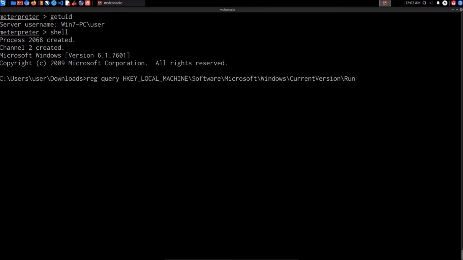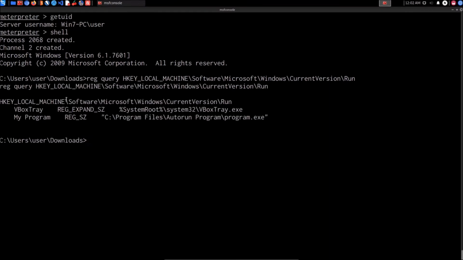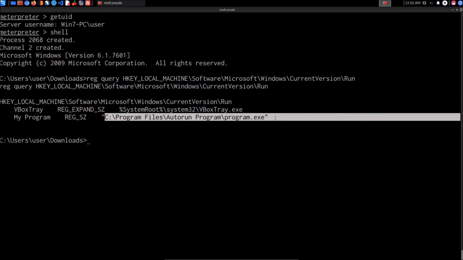So I'll just paste it in. Again, this is highlighted within this chapter. So there we are. We can see that we have two Autorun programs. We have the VirtualBox program and the vulnerable program called My Program. And you can actually see the path right over here. And in this case, it is under Program Files, Autorun Program, program.exe.